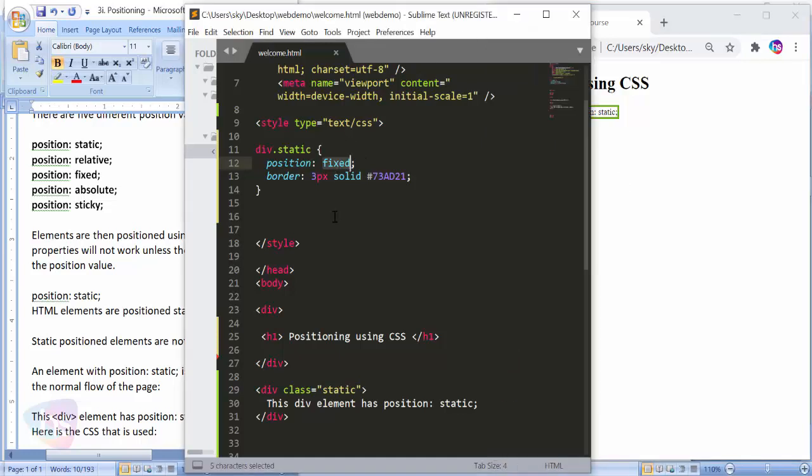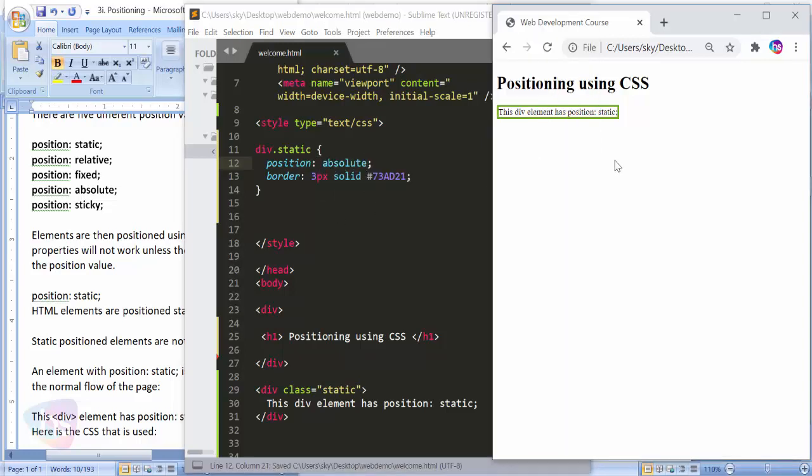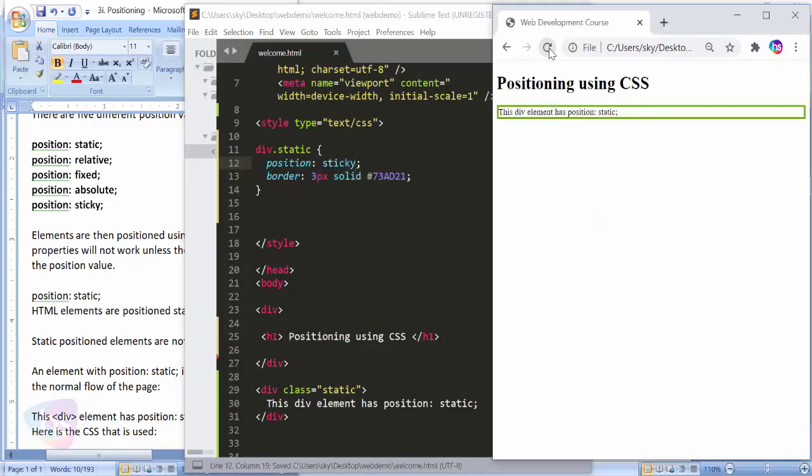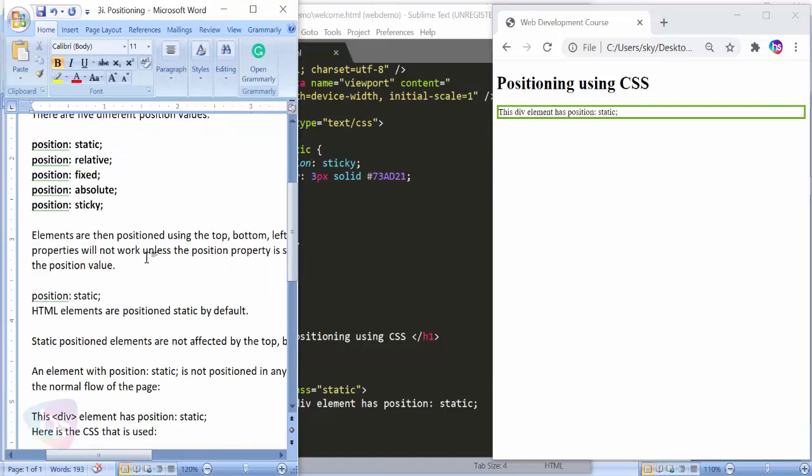You can also change it to absolute. Save it and refresh. That's absolute position, and sticky. Sticky won't move around. Along with this, you can apply top, bottom, and so on. They will function once you set the position of your div tag. I hope you understand about setting the position first before applying top, bottom, left, right, all these directions.